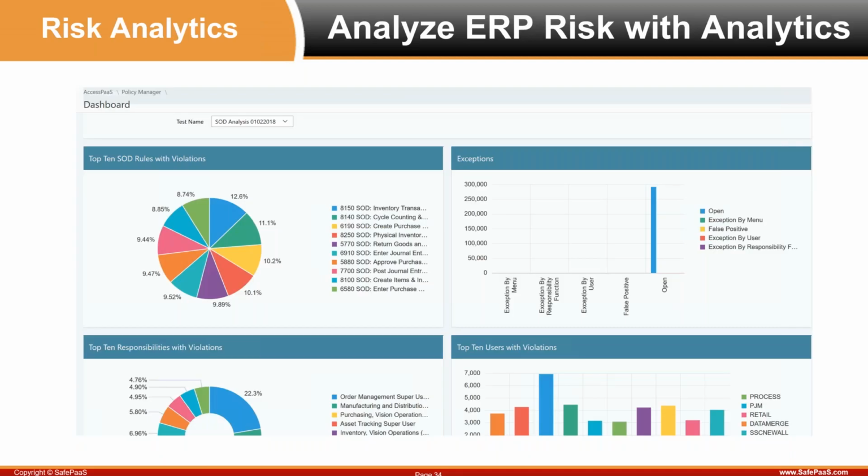We also provide very sophisticated risk analytics. So once you provision the user's access, then you do the regular SOD monitoring, so you can identify any violations that any user in the application could be causing. And this is just a graphic of some of the analytics that we provide. You can identify the top 10 SOD rules that have violations. I can also identify which responsibilities have violations, also the users with violations.